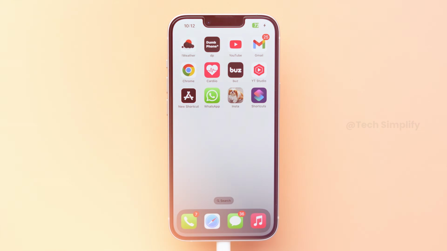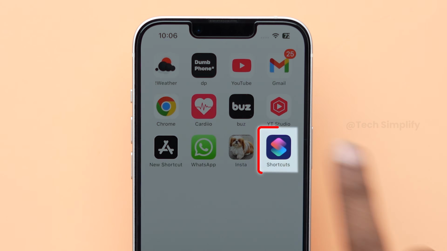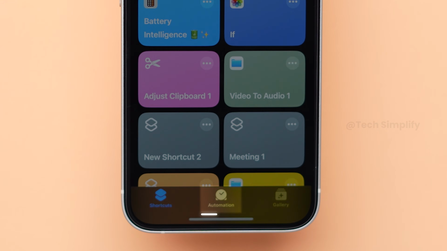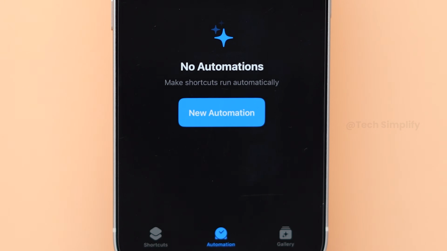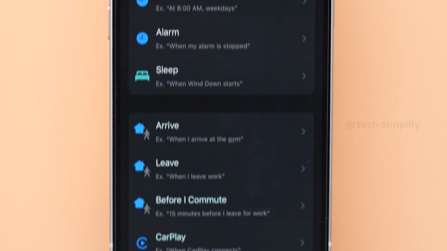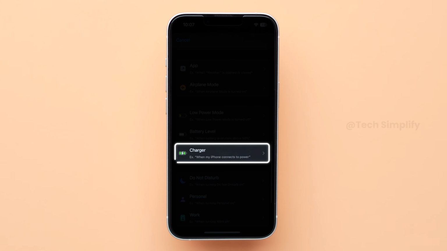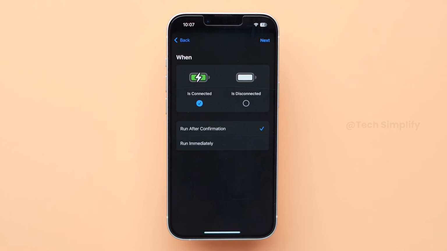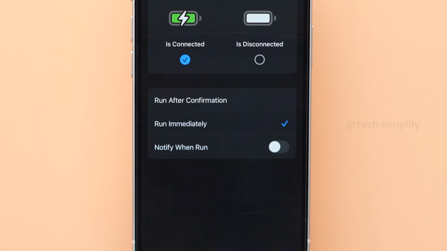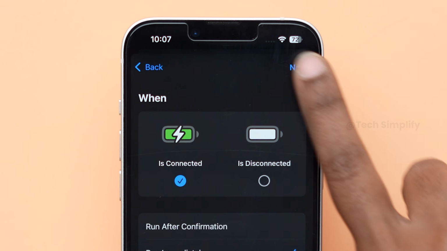For this, open the Shortcuts app on your device. Next, at the bottom, click on the automation icon. Now, tap on New Automation. Here, scroll and look for the Charger option, then click on it. After that, select the Run Immediately option. Now at the top right, click on Next.